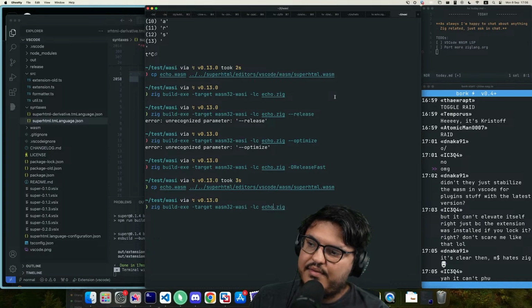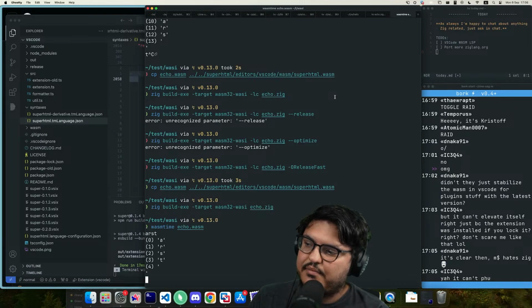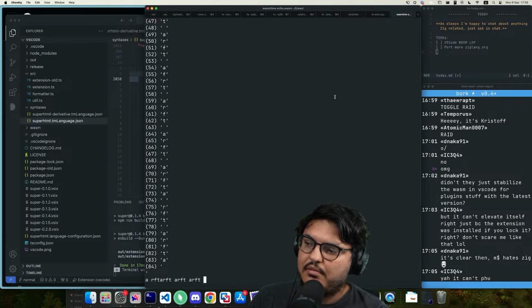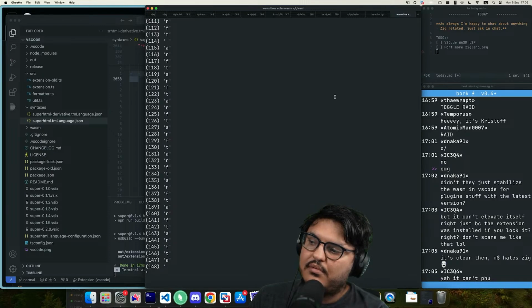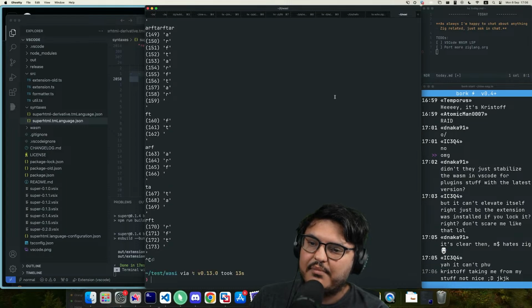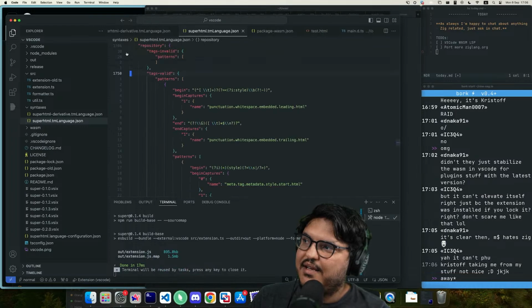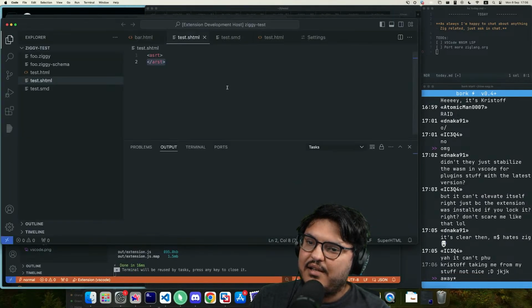And I can build it as echo, so wasmtime echo.wasm. And it absolutely works. No problem at all in wasmtime. But then if we install it in the VS Code extension, check it out. This is when things get the weirdest.